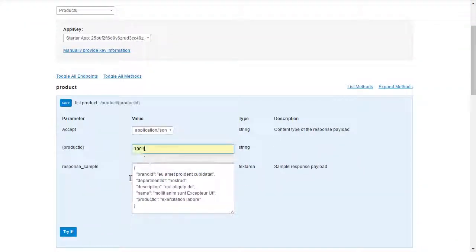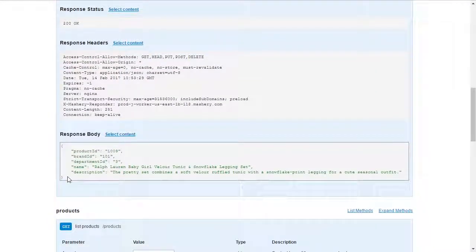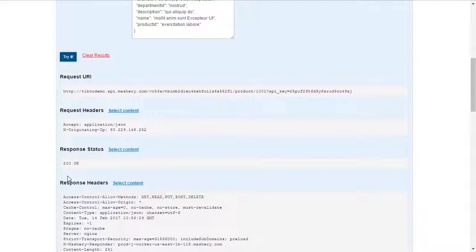We can enter a value and click it to see a sample response. And there you have it, API creation from modeling to external publishing.